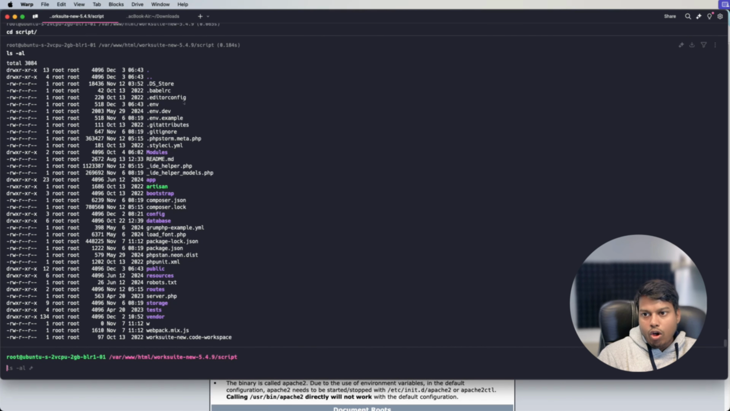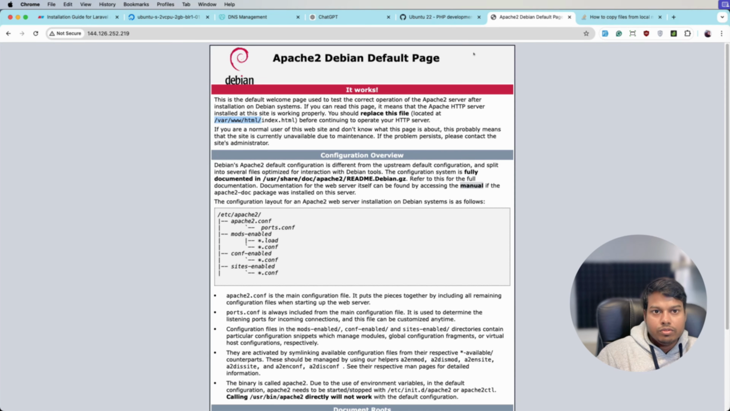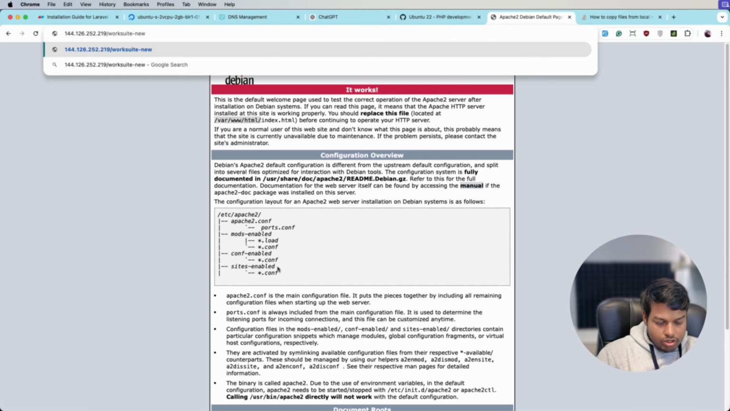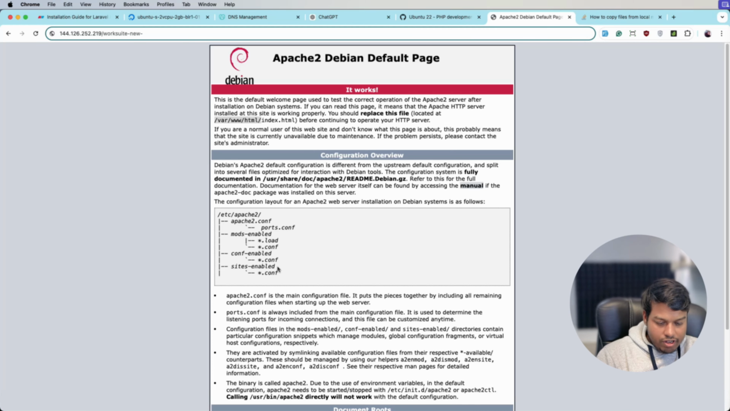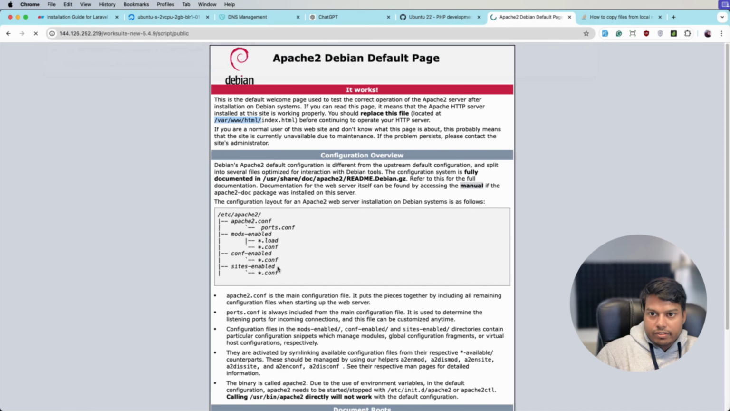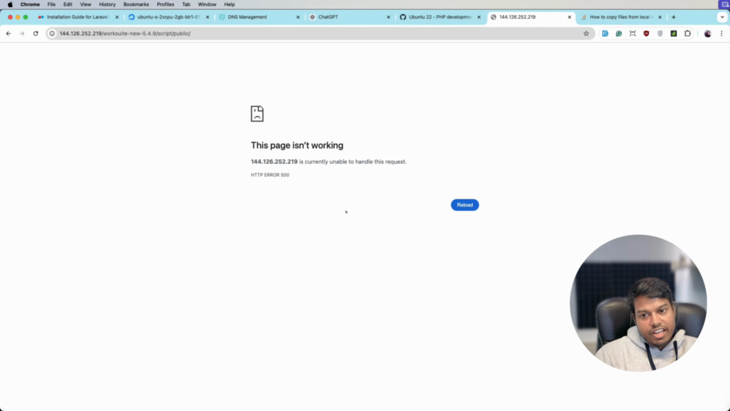Now we have to move all these files to the root directory, that is going to be the html folder. But if you try to open this directly via URL, it will still work. Let me open it. So the path will be worksuite-new-5.4.9-script, and in the script we will enter public. So we are getting a 500 error.